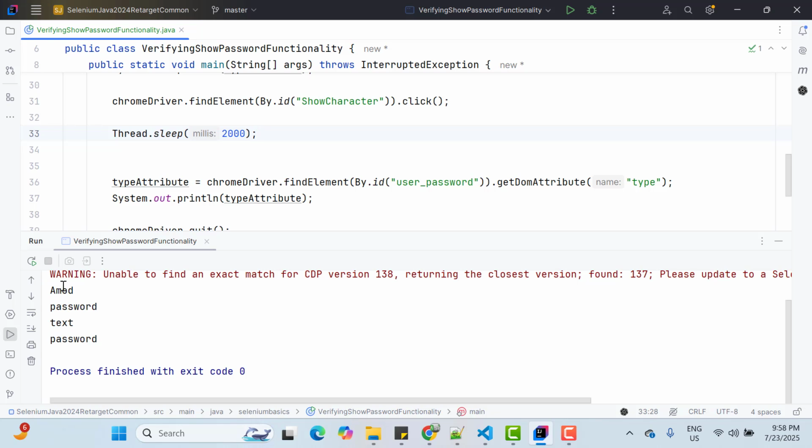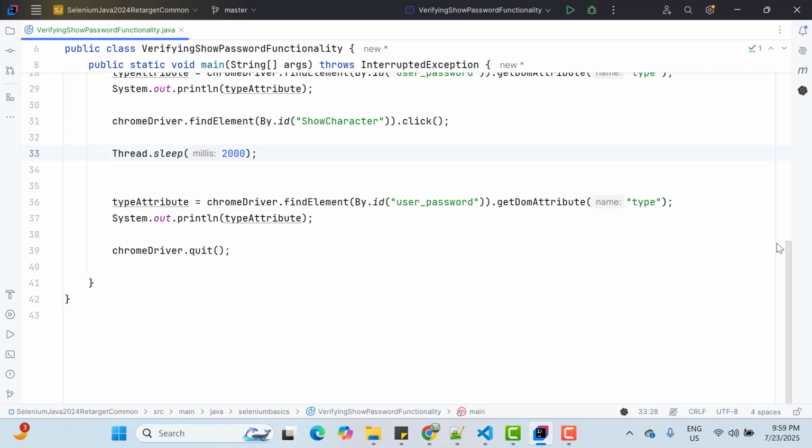The first time it gives me the text value, which is the actual characters. Then by default it is password. Then we clicked on the checkbox, so the type has changed from password to text. After that we unchecked the checkbox, so the type changed from text to password again. So this is the way we need to validate the functionality of these kinds of checkboxes.